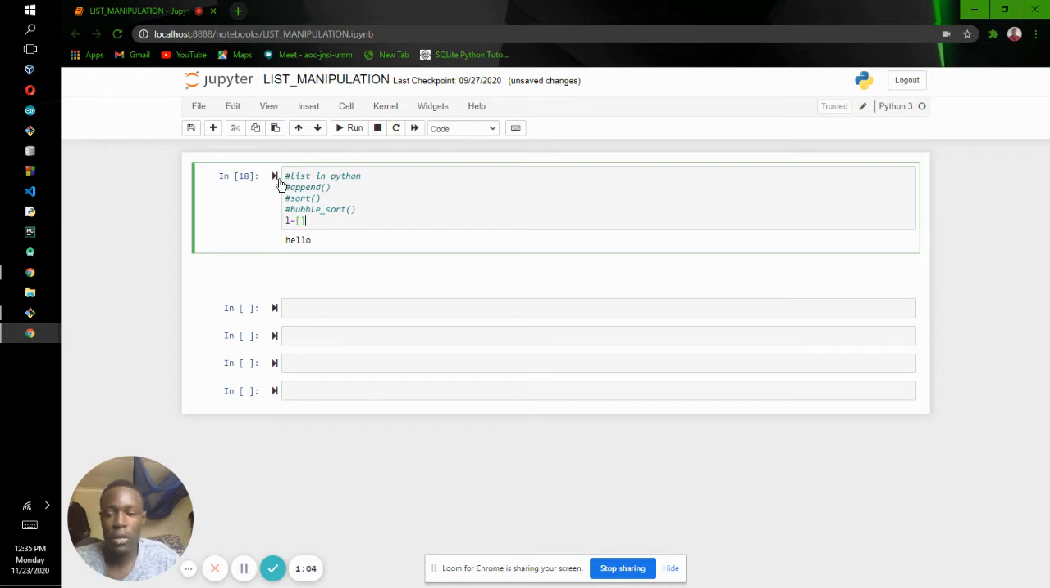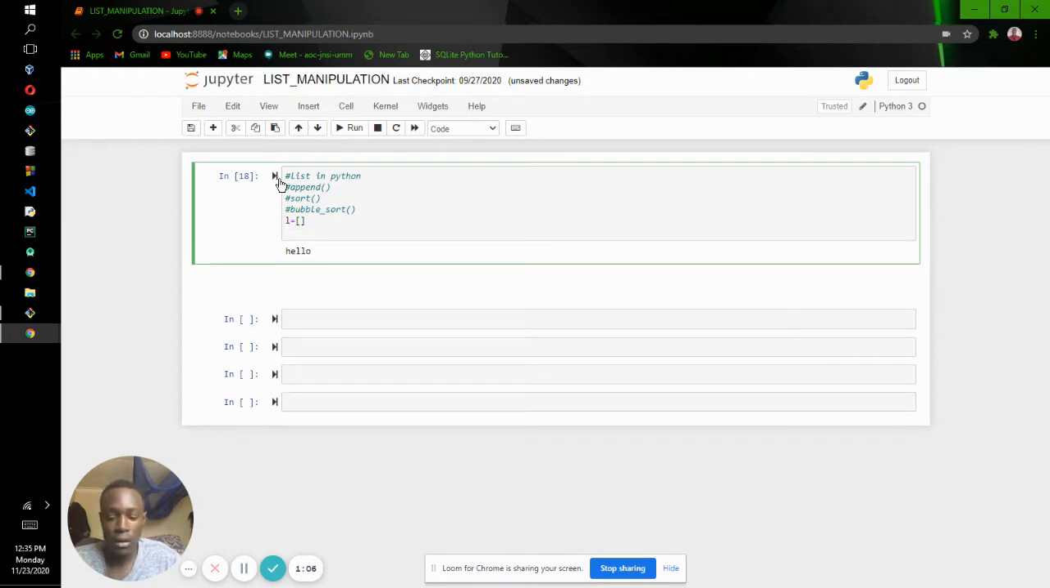which is L equal to an empty list. I'm storing an empty list into the variable L. Then I'm going to prompt the user to enter the length of the list. So I'm going to create a variable M. Then I'm going to enter, put the length of that list.